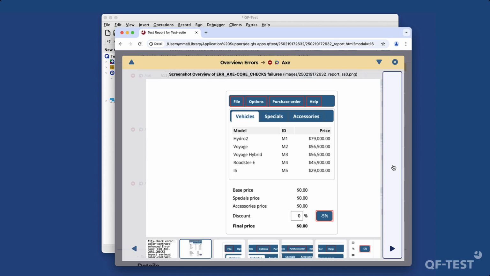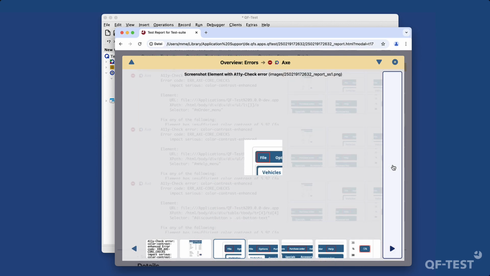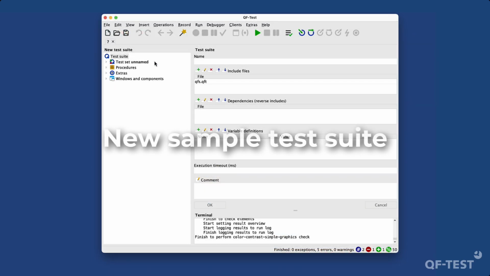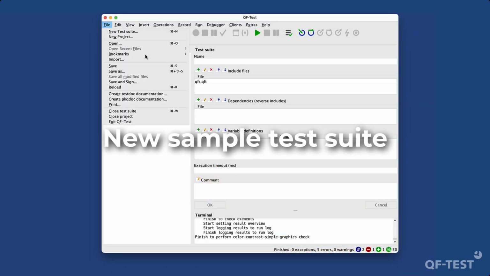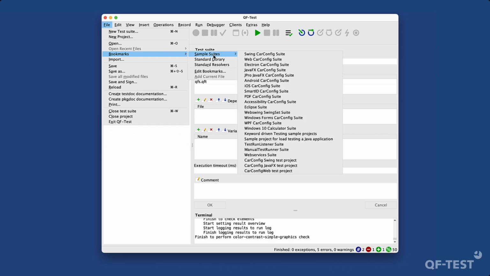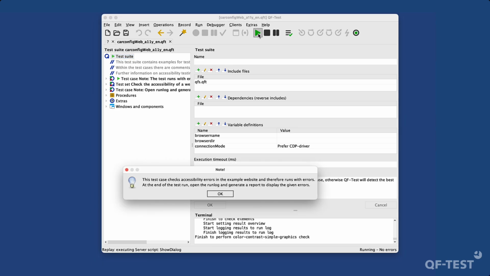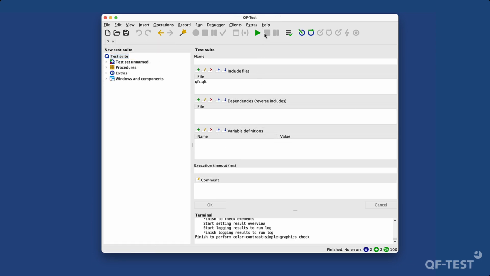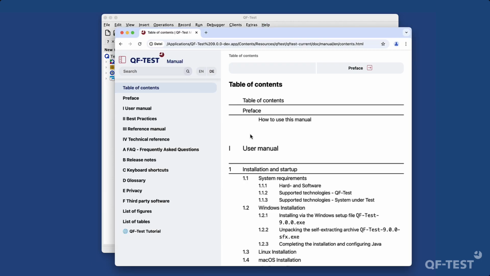On the occasion of this update, we also upgraded the HTML report. Next to some visual upgrades, it now offers a dark mode, same as QFTest itself. QFTest 9 also includes a new example test suite, which you can use as inspiration for your own tests. It's the only sample suite in QFTest which will generate errors when run, but don't worry. In this case, this is on purpose, so you can get a realistic impression of what a typical QFTest accessibility report looks like.